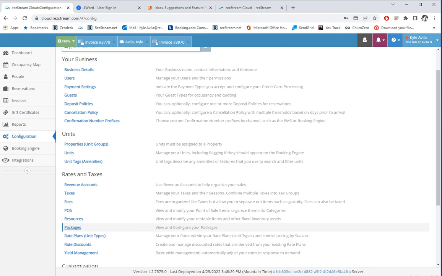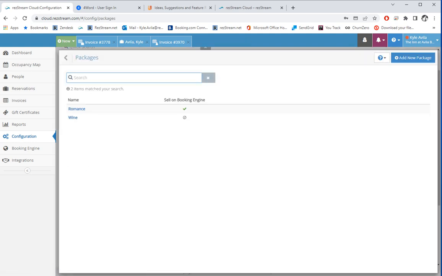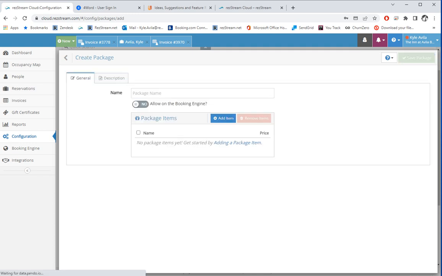Underneath resources is packages. So packages is multiple point of sale items in one. So you would first go set up all those point of sale items that are going to be in the package, and then you can go in and set up the package. Click on add new package. Name it at the top there. If you're going to allow this on the booking engine, check that, or if not, just uncheck that. And then clicking on add items takes you to a list of all your point of sale items.